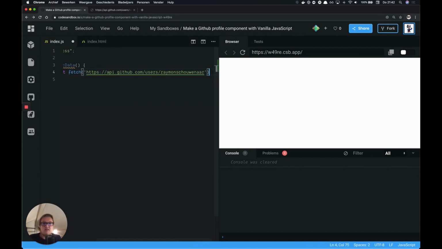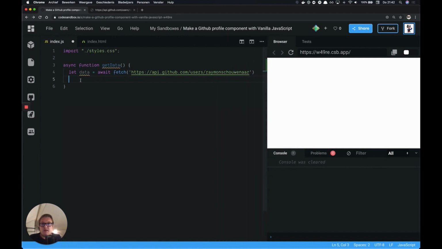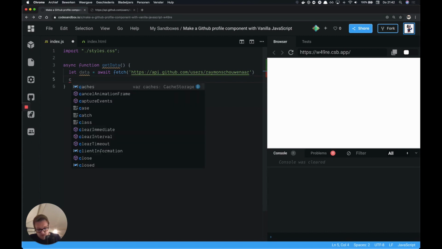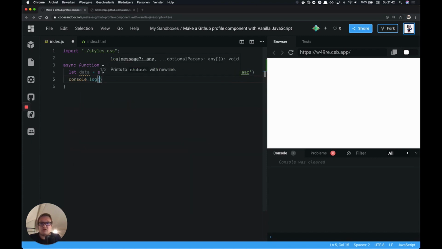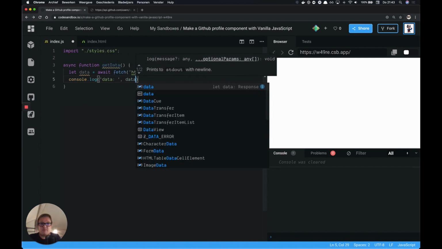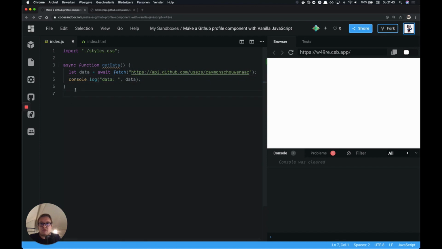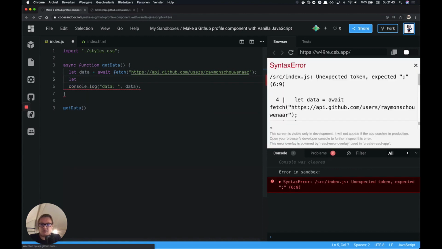Let's put await. Let's move this up a little bit, and then do console.log from the data. So now we need to call that function getData, and see we don't get the response of the JSON, because we need something else. We need to get our JSON. So let's call this JSON.